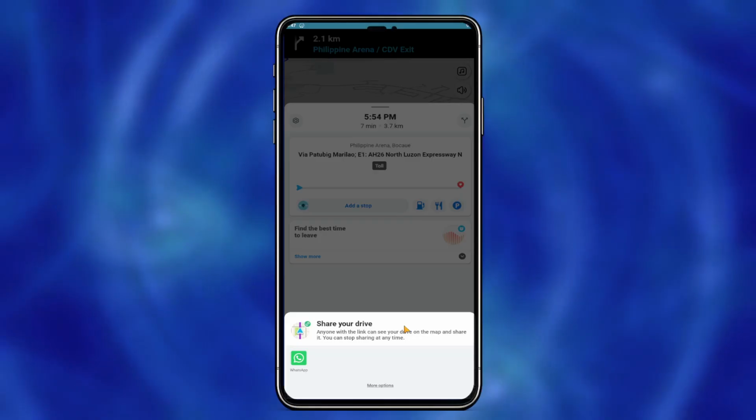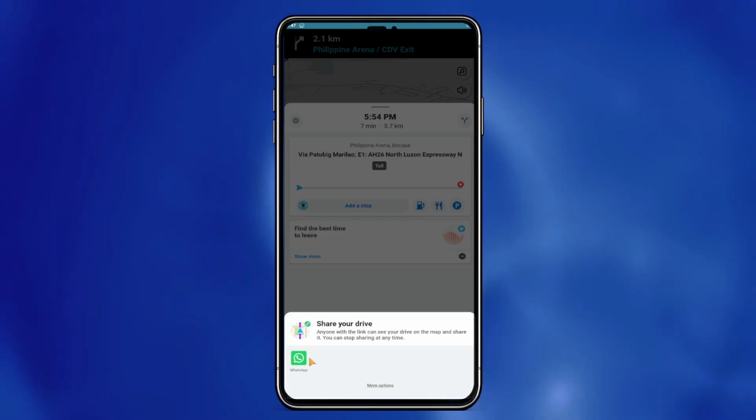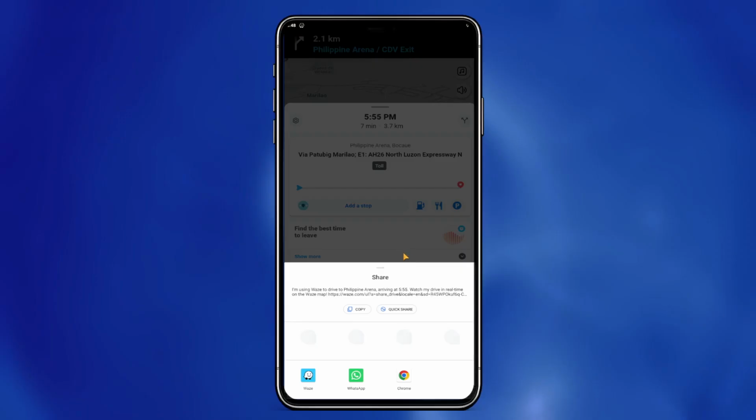At this point, Waze will show you several sharing options. You can share your drive directly through WhatsApp if you prefer, which sends the link straight to your contacts. However, for this example, let's click on More Options. This gives you a broader range of ways to share your drive beyond just WhatsApp, so you have more flexibility depending on how you want to communicate.